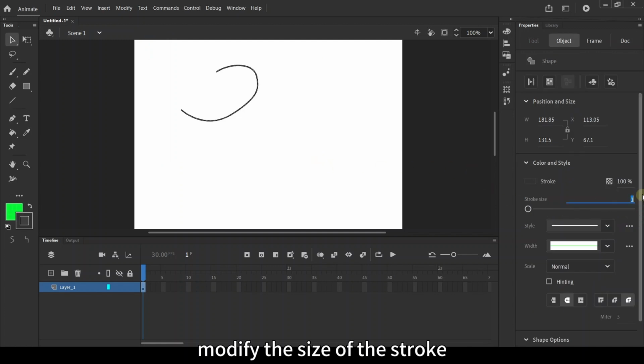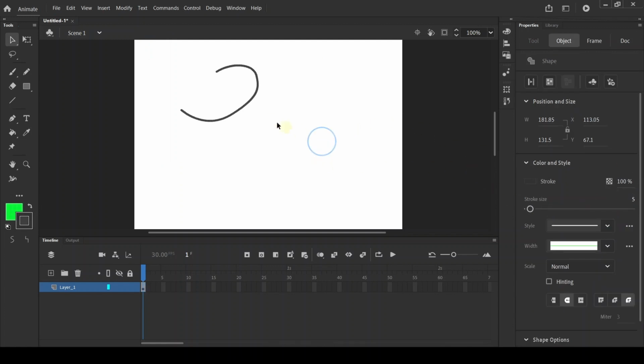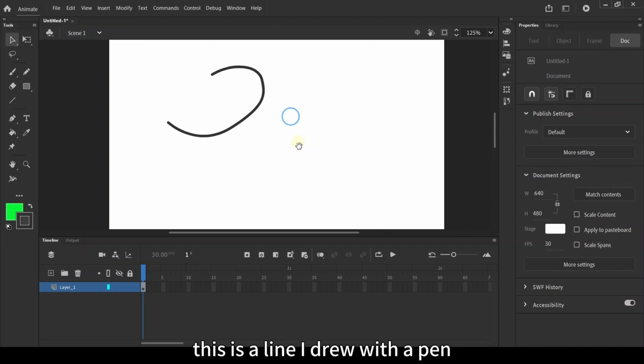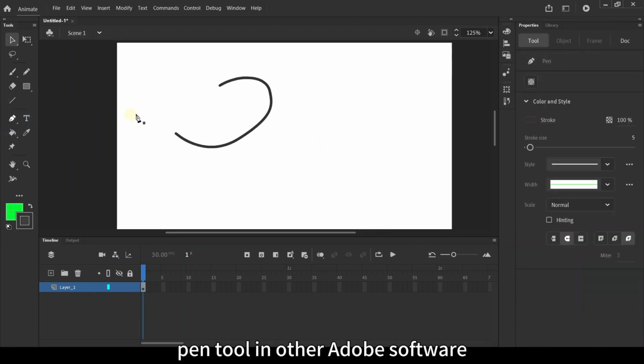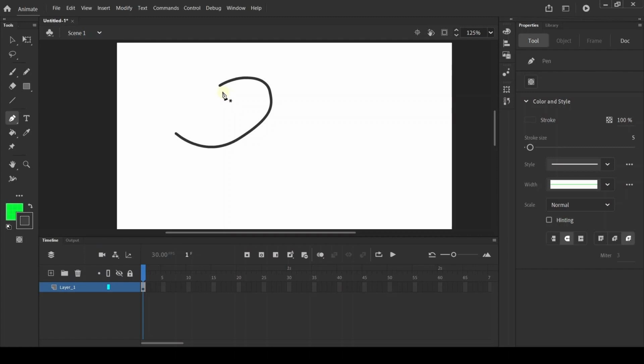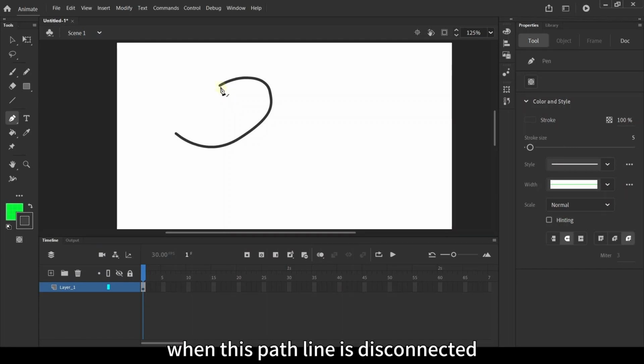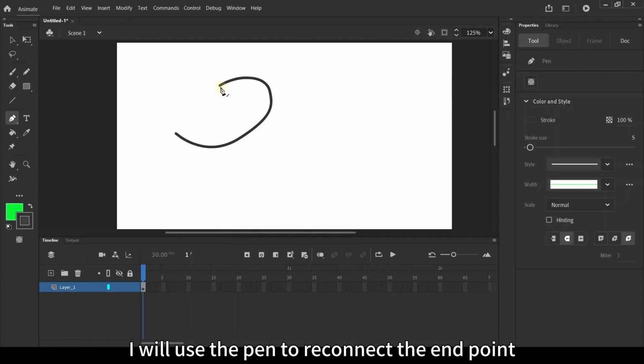Modify the size of the stroke, here I set it to 5. This is a line I drew with a pen. The usage of the pen tool is similar to that of the pen tool in other Adobe software. Now I continue to draw. When this path line is disconnected, I will use the pen to reconnect the endpoint.